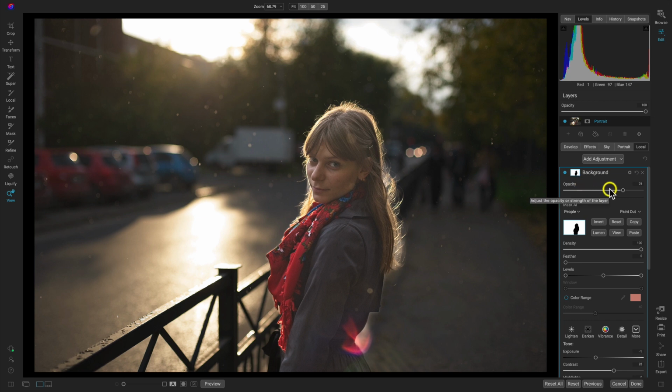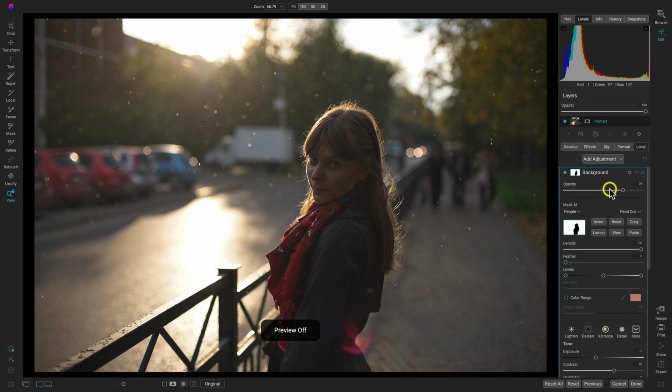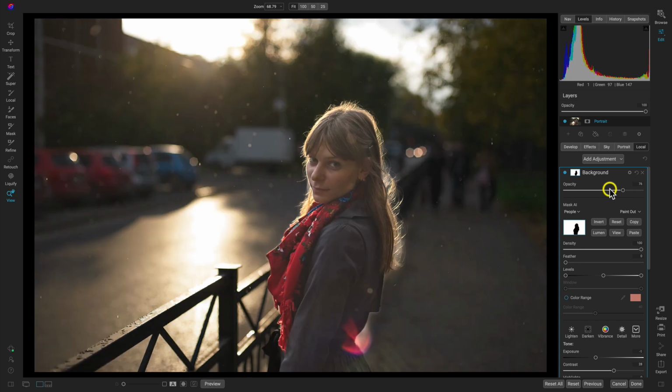If we hit the backslash key on our keyboard to view the original, this is the original. You can see she's much darker. And if we view the after, we've swapped the lighting there, and we've ensured that the background is nice and dark, and we have a nice illuminated subject portrait.